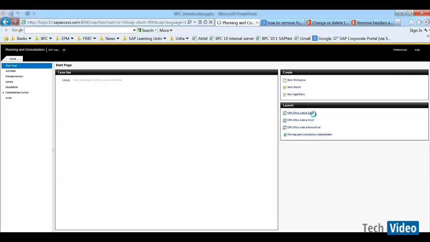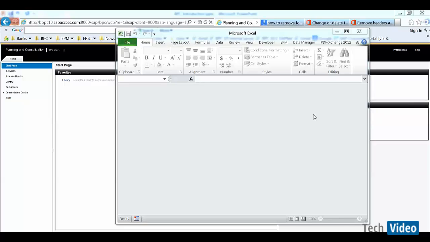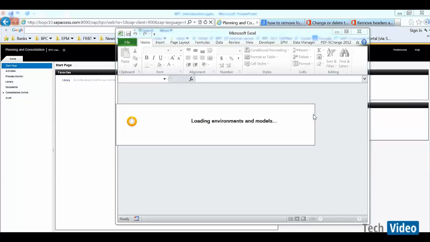Okay, so there are some background preparations which we have already done. We had to create some environments, models and dimensions, which have been done for the purpose of this demo, and we will straight away log into the model and then create this input form wherein we can enter our financial planning data.